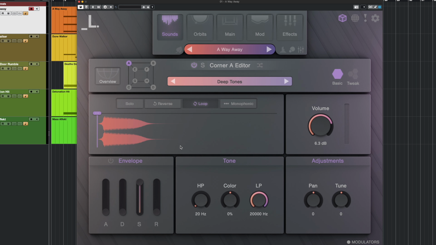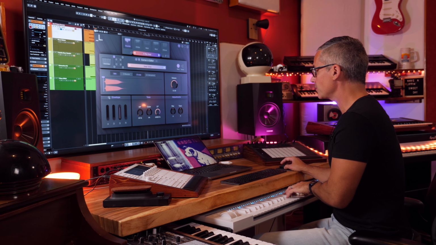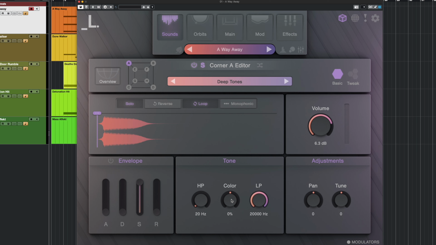So I click on this one right here, I can solo it, choose the start point for the sample, reverse it, move the start time over, do all sorts of creative things in this little area just to this one sound. We can play with the envelope, we can adjust the tone, we've got 2 filters and then a formant control in the middle. And then we can play with the pan as well.